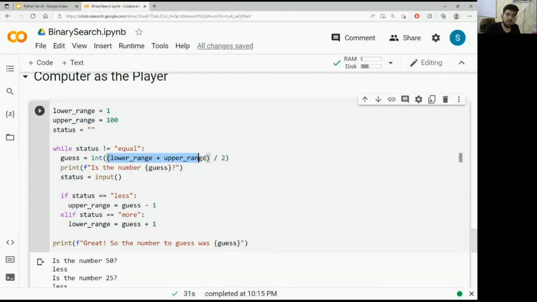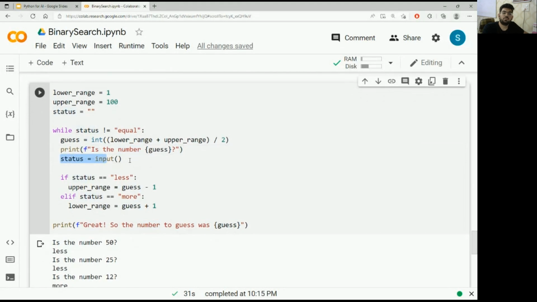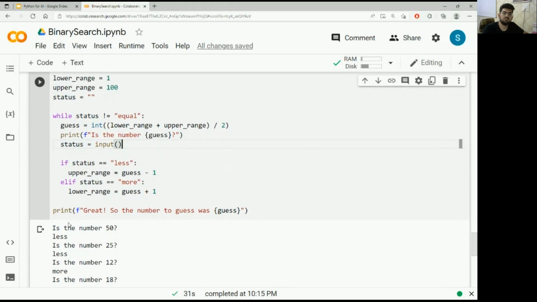Now, after dividing by 2, we can see that even in the first case, if we do lower range plus upper range divided by 2, then it's going to be 101 divided by 2. And it's going to give us a fractional kind of number. And we don't really want that because we are not considering fractions over here. To just round it, we use this integer operation over here so that it rounds the number. So now, after this, the computer asks us, is the number whatever the middle value that it found? And then it takes this input from us, which we are going to type: is it less, more, or equal?